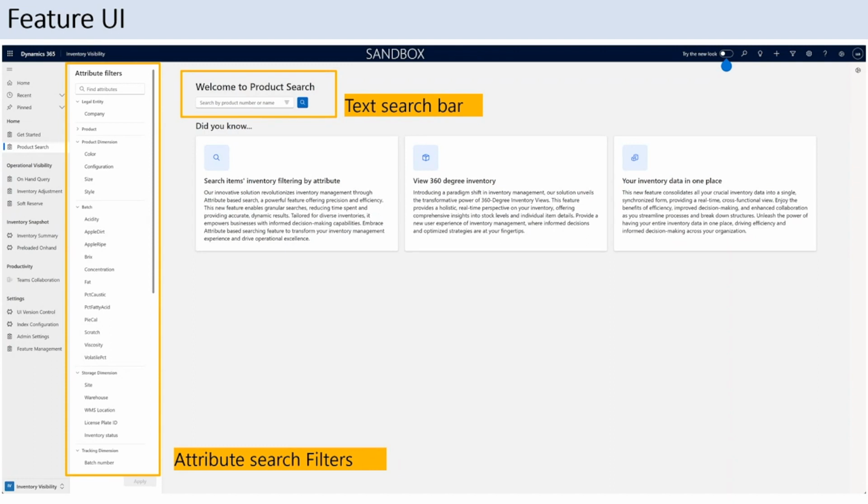So this is our application UI. It's basically composed of the left side panel and the right homepage. There is a search bar on top. It says, welcome to product search.